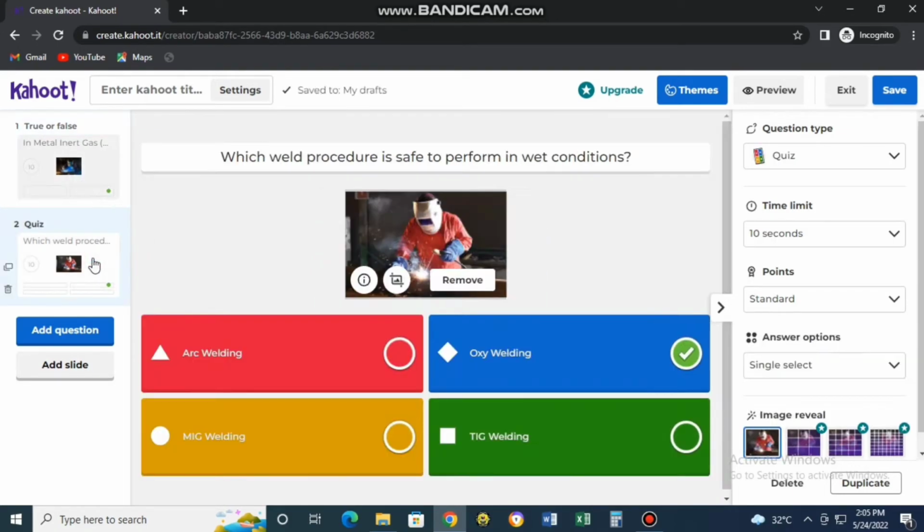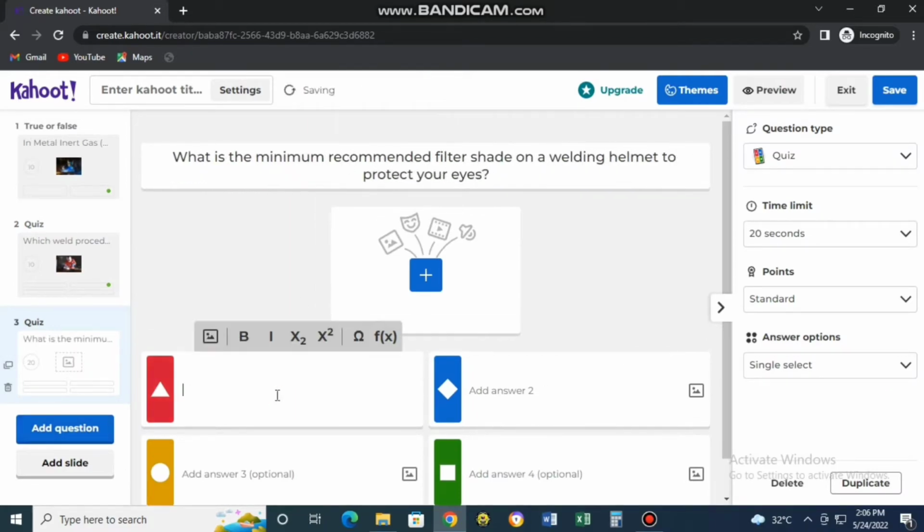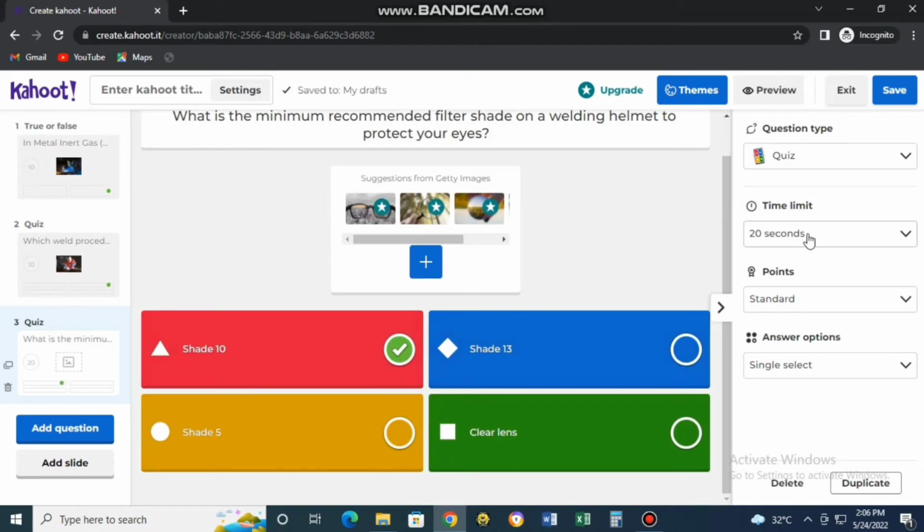Add all the test questions by repeating the same steps. Type in the question, add some distractors for multiple choice questions, set the correct answer, set the time limit, and the points.